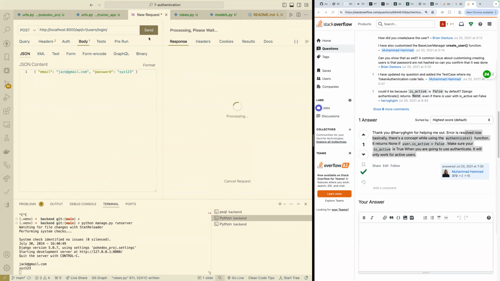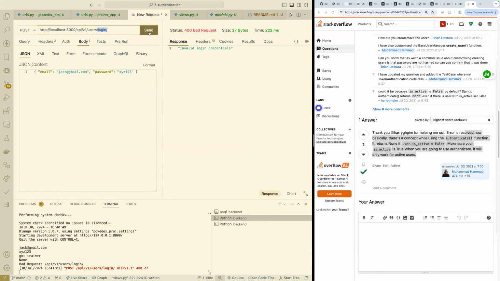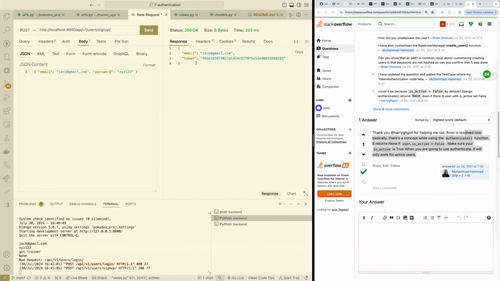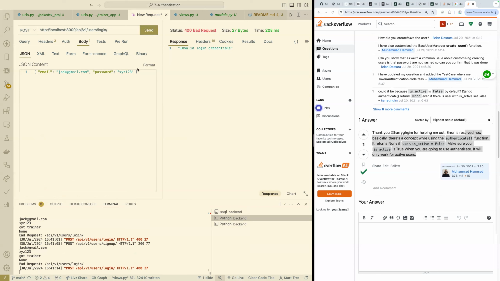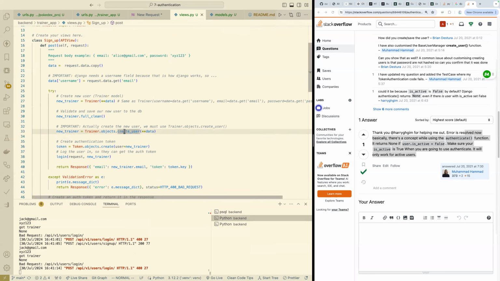Jack. And let's change this to sign up. So we've created Jack, right? Now here's our moment of truth with login. Oh, I would have thought that would have taken care of it. So that is absolutely something that we need to do.